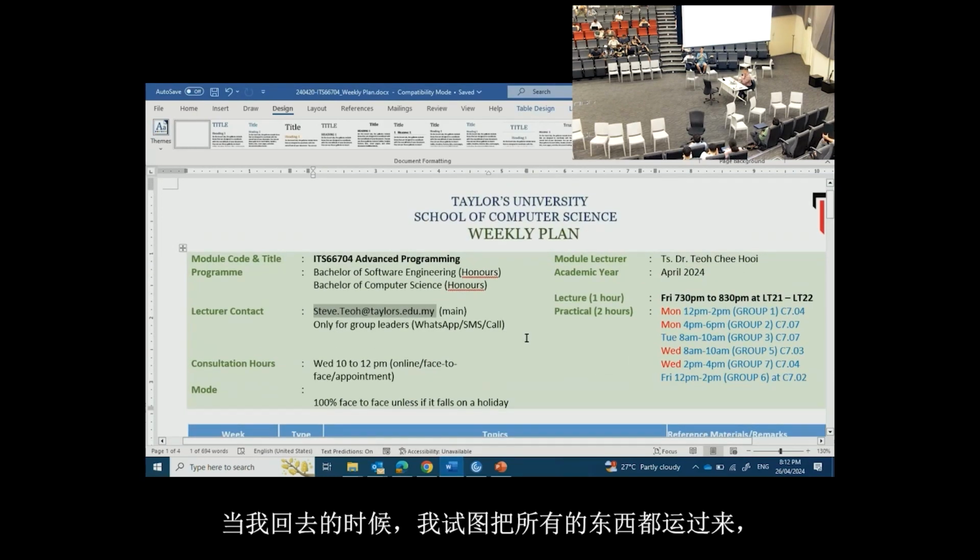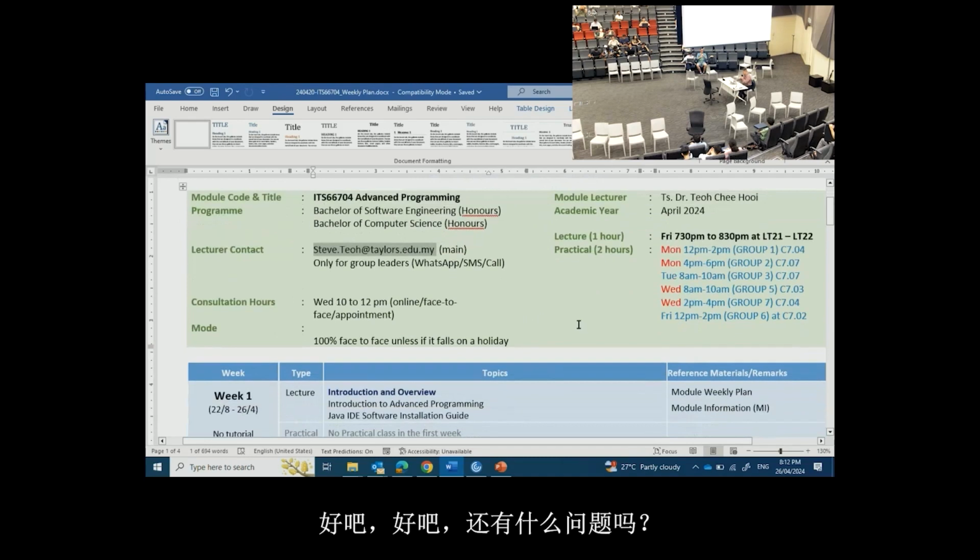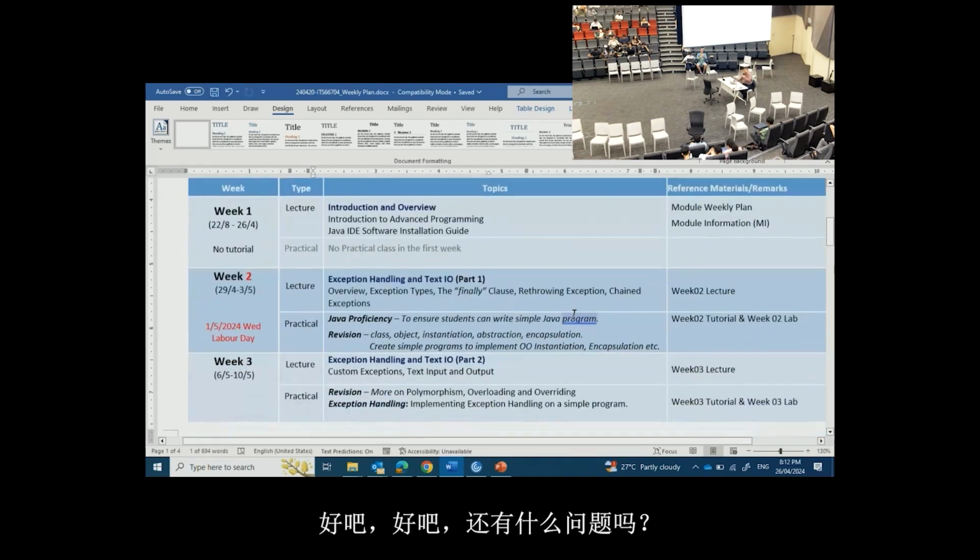When I go back, I'll try to transport everything over, and hopefully the system is stable enough so that they don't wipe out your data, right? Okay, any questions?